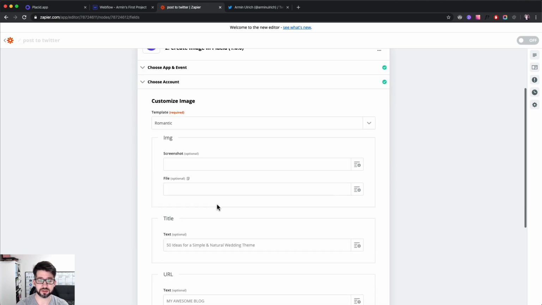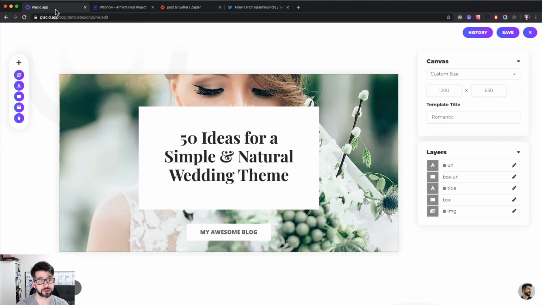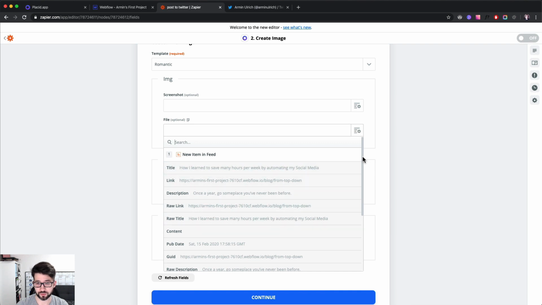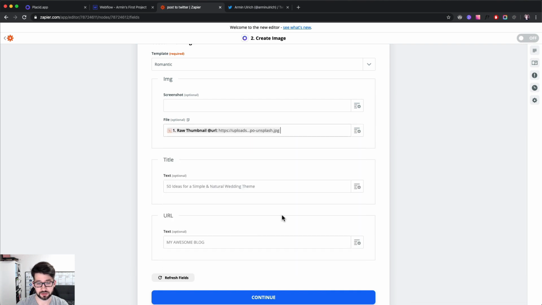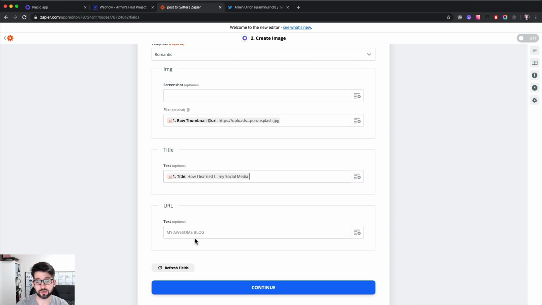Right now, Zapier will already show you all the fields that we have available. We have an image, we have a title, and we have a field called URL, but we are using it to show the name of our blog. So that's perfect. We will just fill the image with our thumbnail, which came through RSS here. We will fill the title with the title of our RSS item, and we will keep the URL field, the field which holds the name of our blog, the same, just the default value.